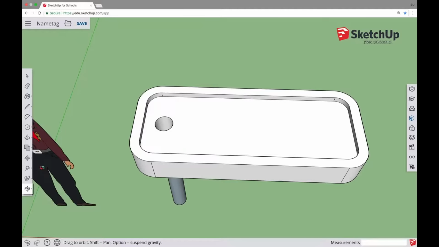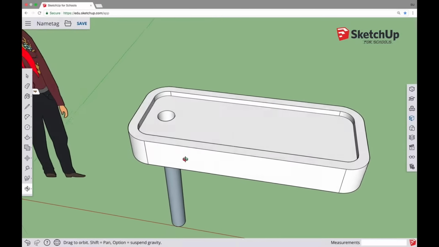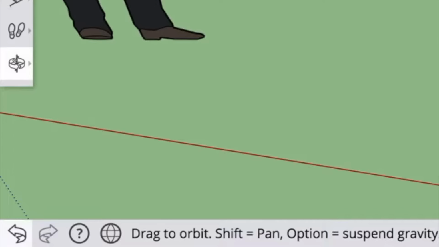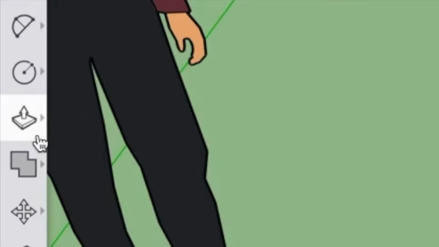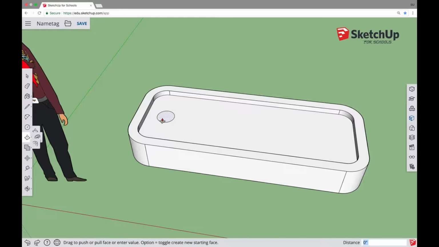This is not what you want and will actually make your name tag not printable. So to fix this, simply go to the bottom left-hand corner, click undo, and try again. And so again, to do this successfully, click on the push-pull tool, click on the face of your circle, and then click again along any line on the bottom of your name tag. And if you do that, you'll get a proper hole.